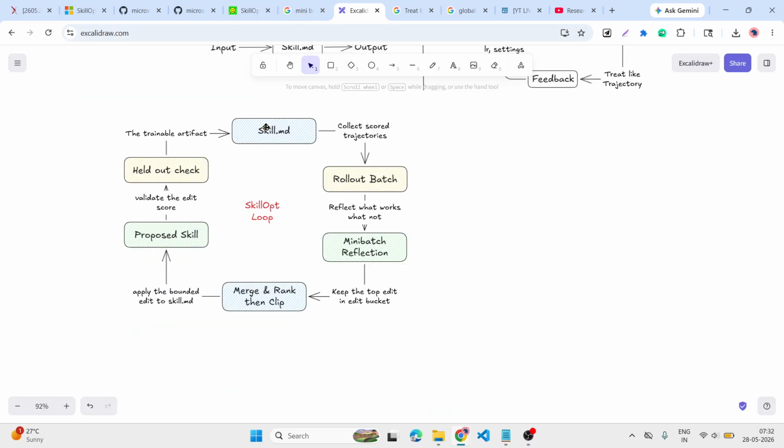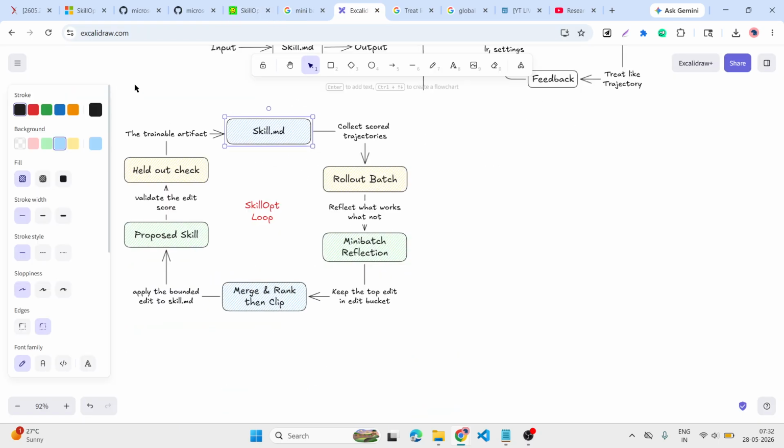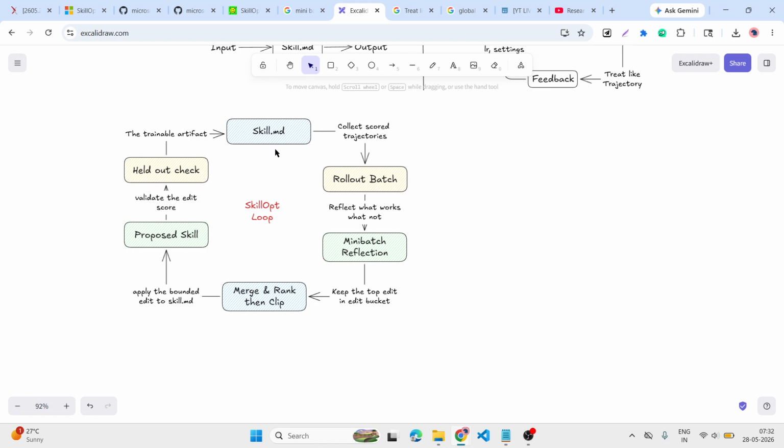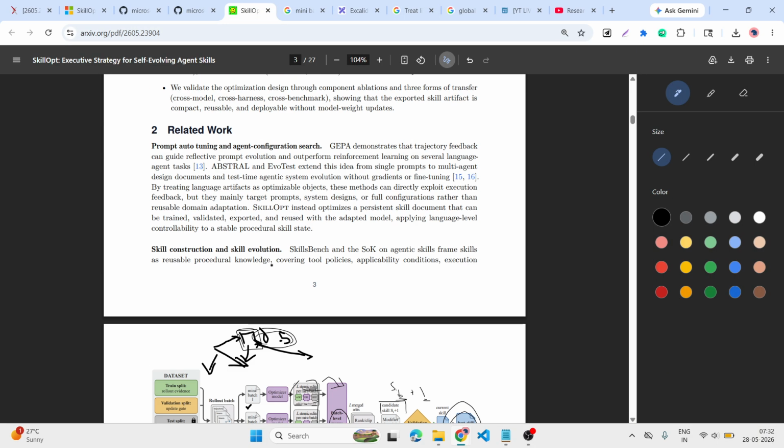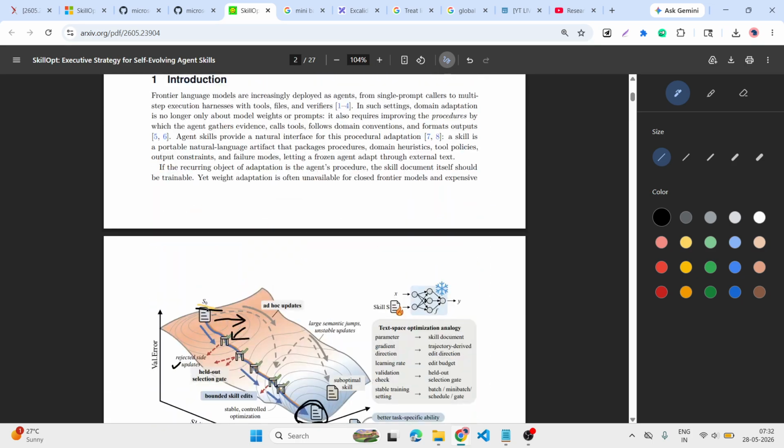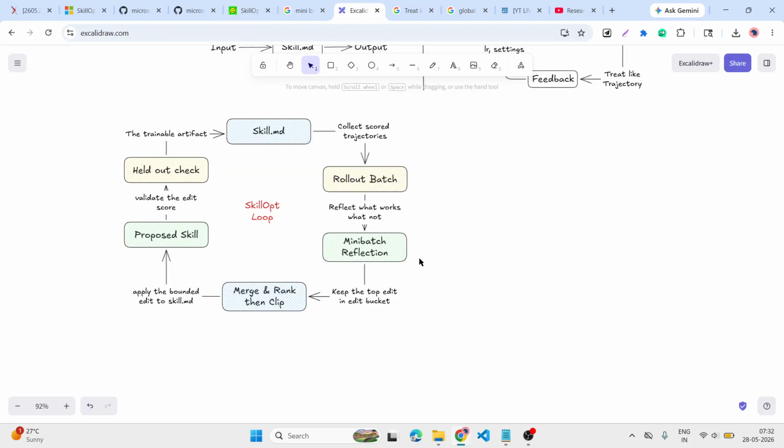So let's look at how the skills.md loop looks. When skill.md collects the scores of the trajectory, it checks whether it passed the gate or not. These gates are small gates. Either they pass or not. If they pass, then it does mini batch reflection. Then it updates a little bit to go forward to the best skills. Then it keeps the top edits in the edit bucket.